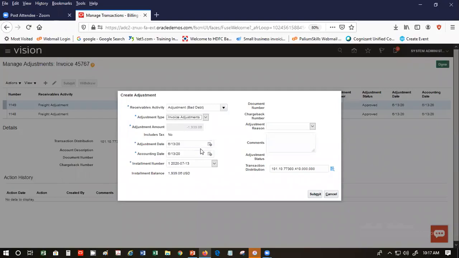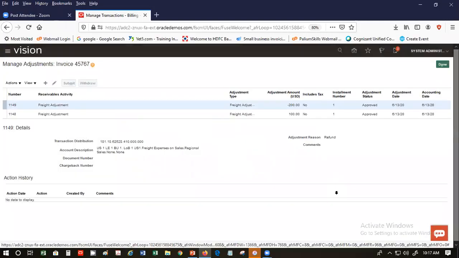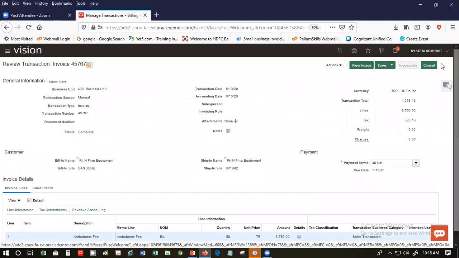I'll not save it, but this is just for your information. Again, for every transaction, the same process needs to be followed: subledger account lines and generate. Okay. These small things, once we run that create accounting, that will handle everything. It will transfer all the transactions. That's the best way to run it, with a blank for the transaction type.